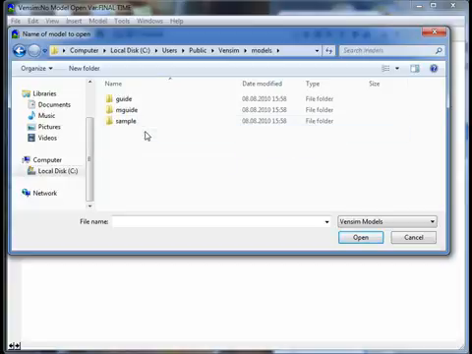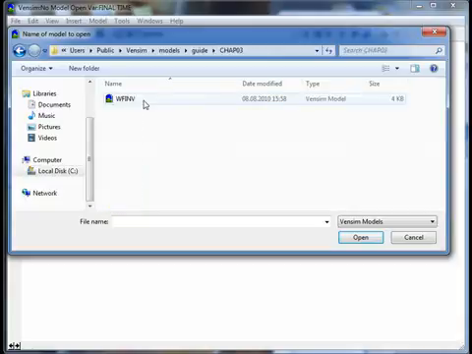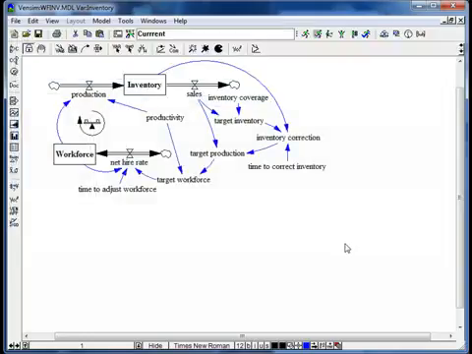You click on Models, then Guide, and there you have the WinSim help that comes with WinSim when you download it from the internet or buy it. You have a lot of models that are already included for every chapter. What I'm talking about now is chapter 3, so I click on chapter 3, and then I have this WFINV file, and I open it. We are going to see exactly the model that we are now going to talk about.